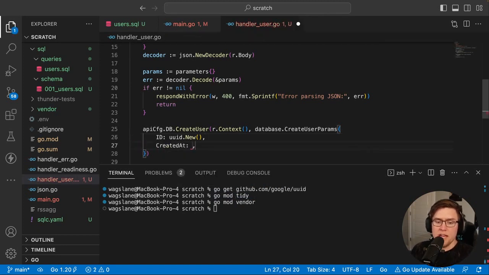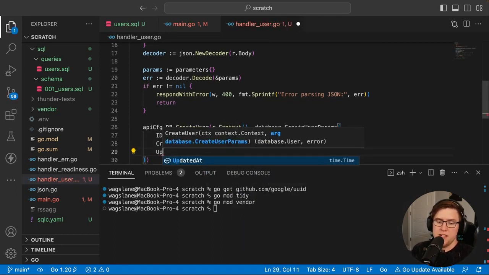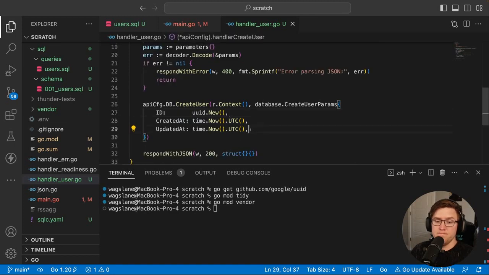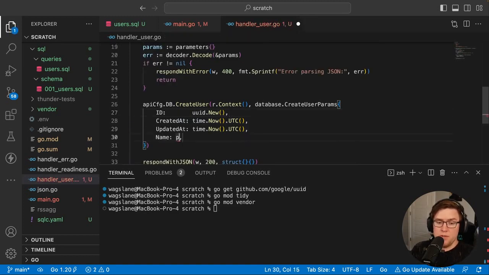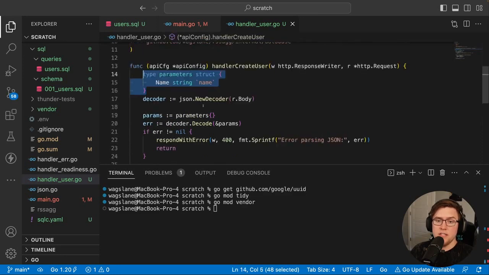Okay, created at, I'm going to set to just time.Now().UTC(). It's created now. And then updated at should represent the last time it was updated, which would also be now, right? Because we're creating something new. And the user's name will just be params.name, right? It's whatever was passed in to this HTTP request in the body. Oh, and I'm just now realizing that I messed up this JSON tag. It should look like this.